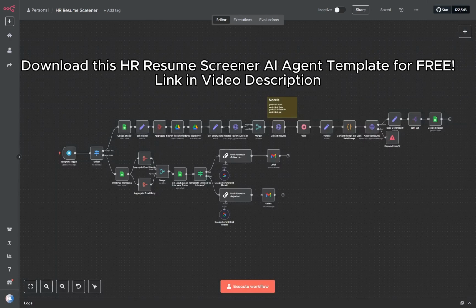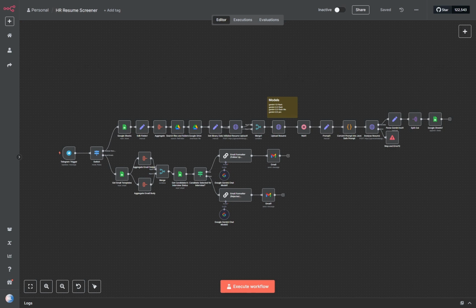Today, we're going to build this HR resume screener AI agent that can help you to scan through all your candidates' resumes, output the results into Google Sheets, and automatically send rejection or acceptance email to your candidates.